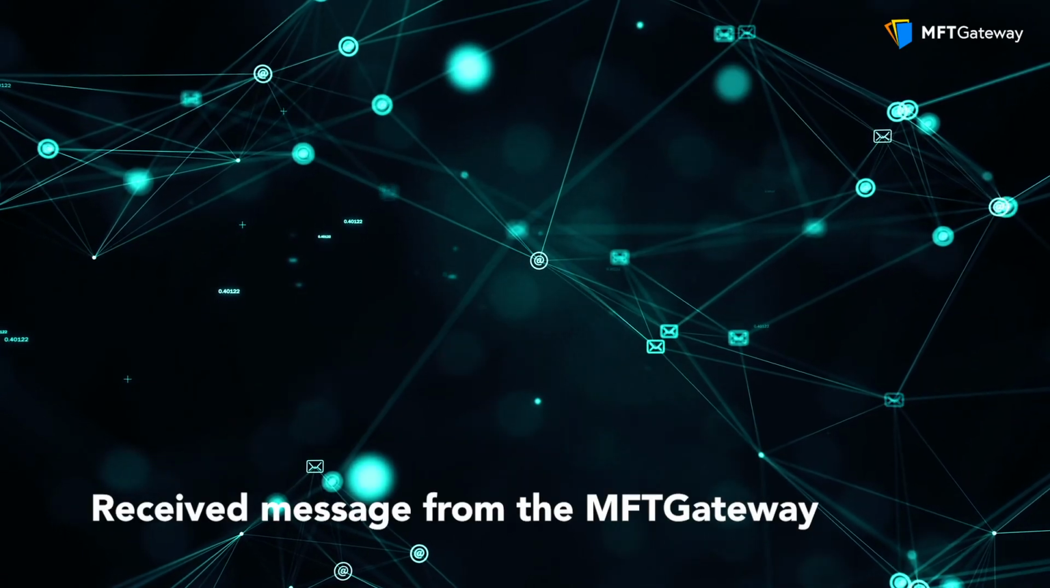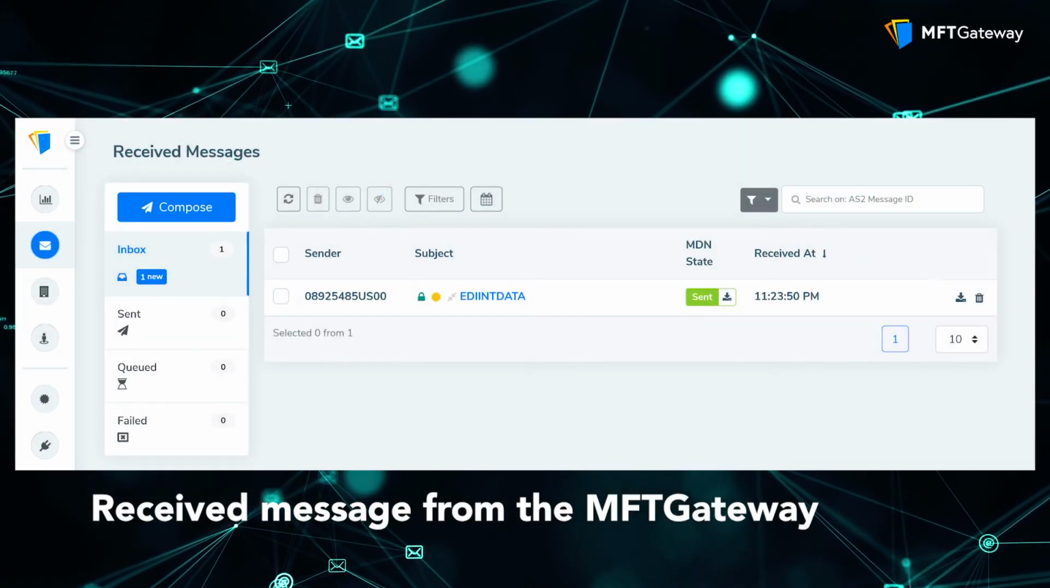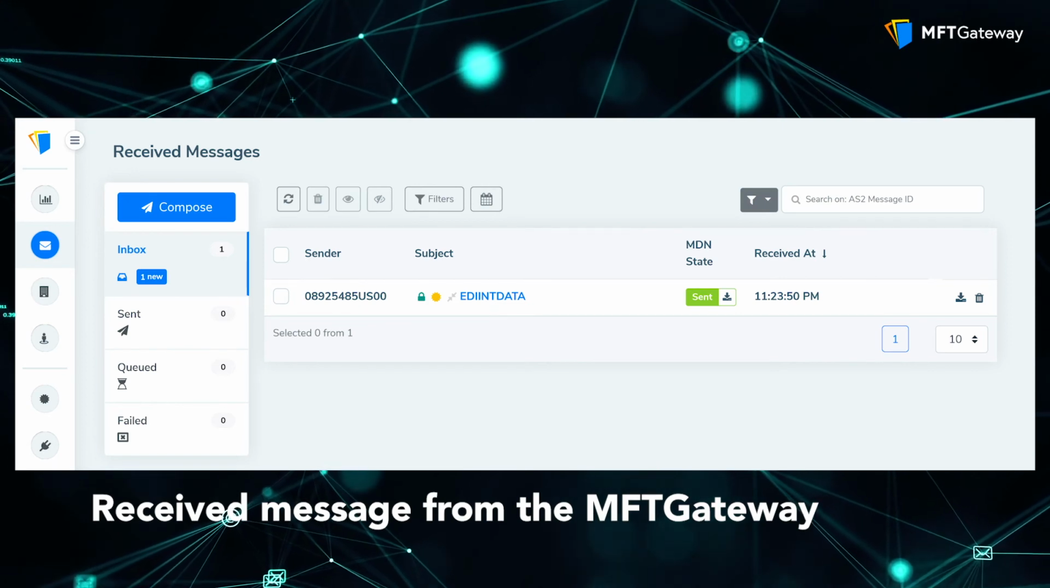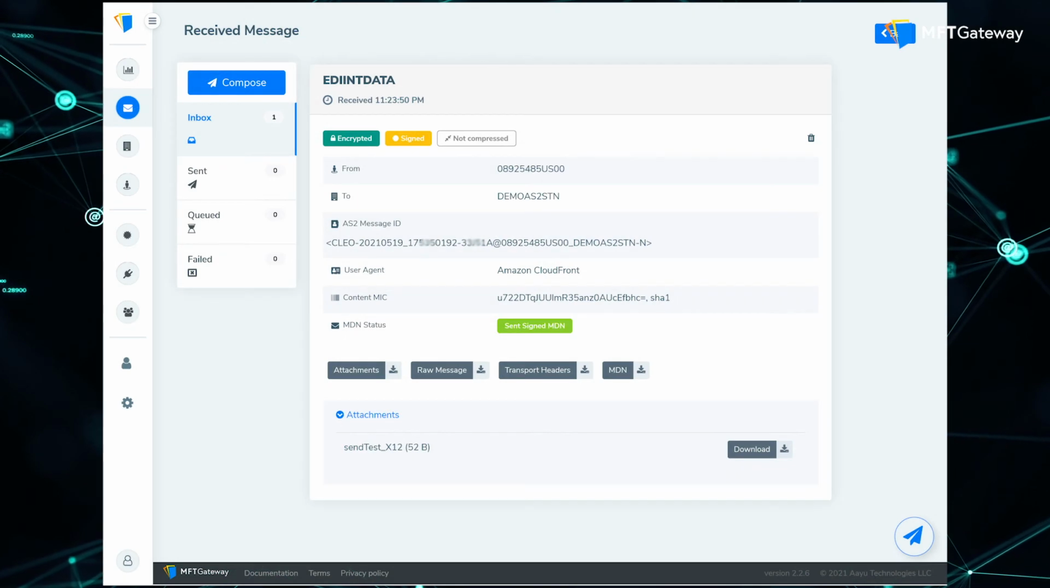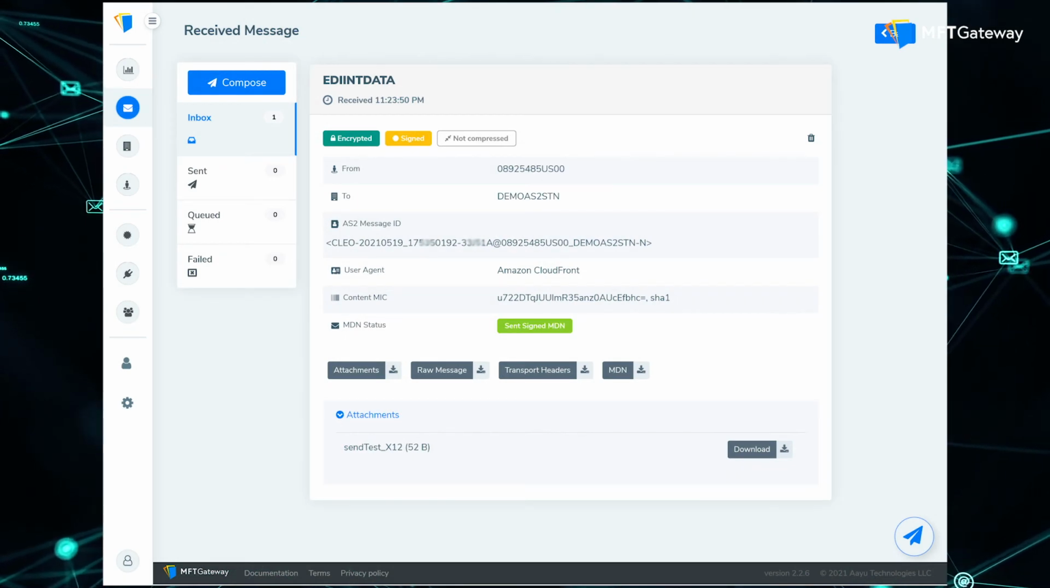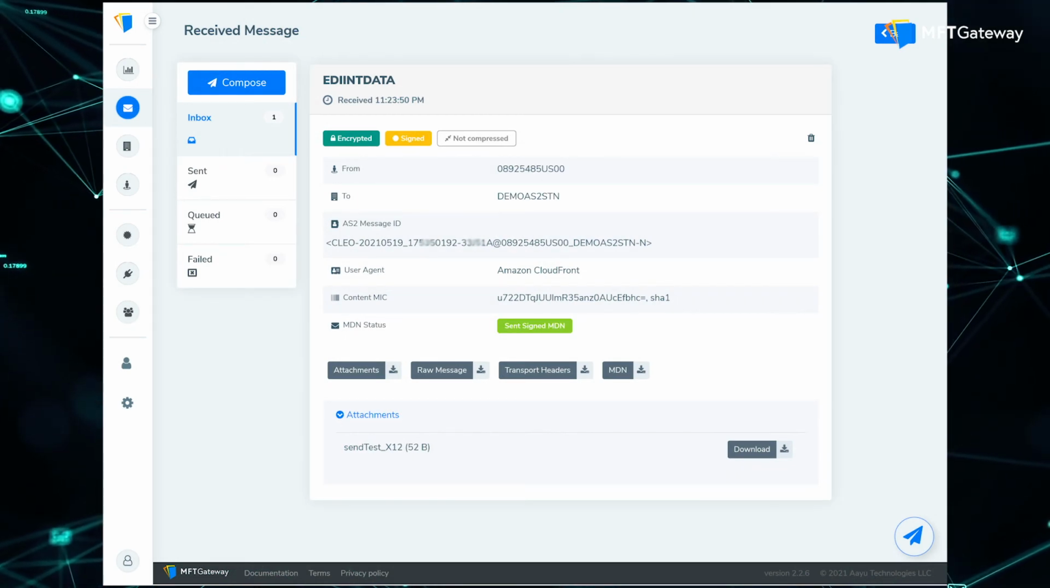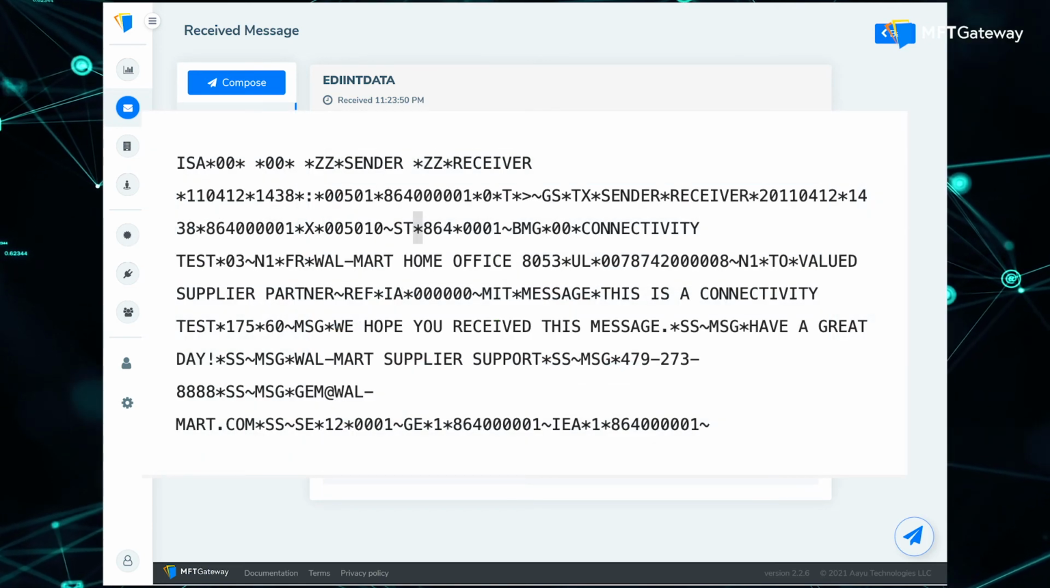Now, in order to look at the received message from the MFTGateway, go to the inbox of the MFTGateway, and you will see the message sent by Walmart. The file sent is usually called sendTest_x12.txt, and contains a message similar to what's shown on the screen.